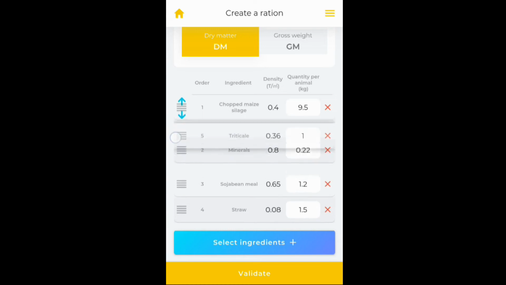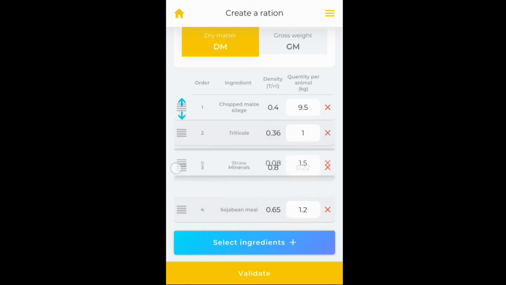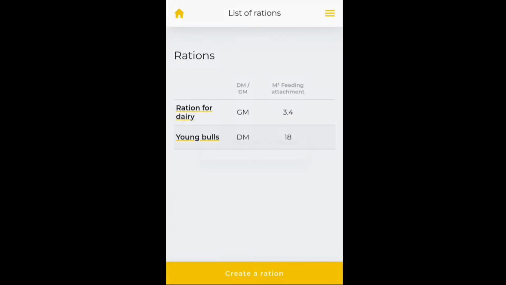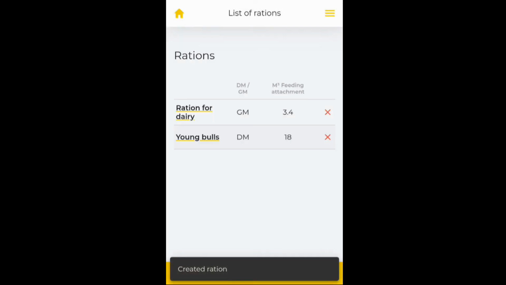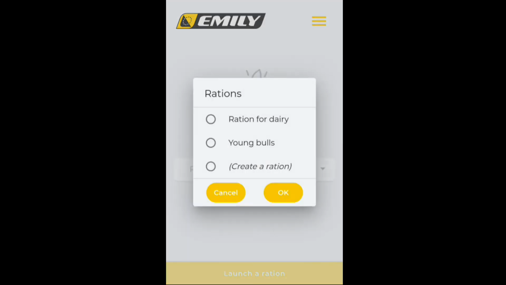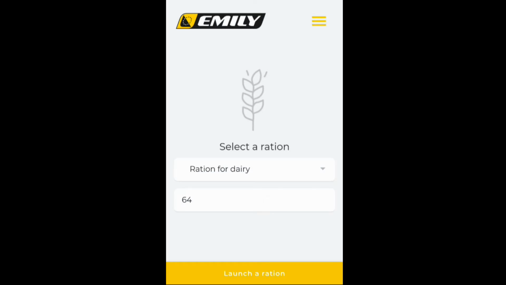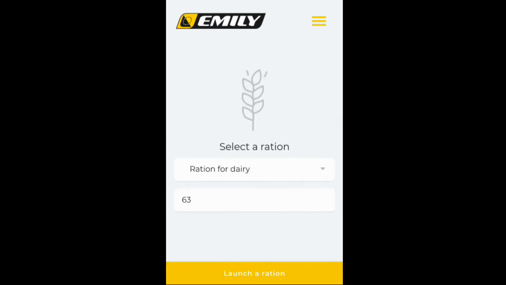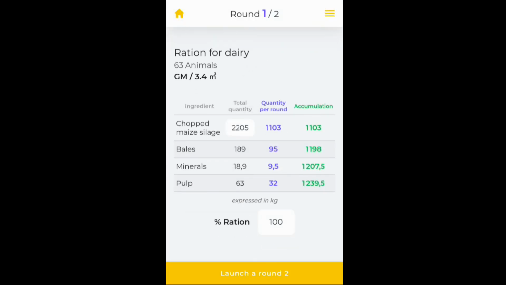I can then change the loading sequence in order to respect my daily organization. By validating, I create a new ration for the young bulls. In the daily use, I select another ration of my farm, like dairy cows. After that, I enter the number of animals I have in this day in my herd, and I launch my ration. The application gives directly the number of animals, here 63 animals.